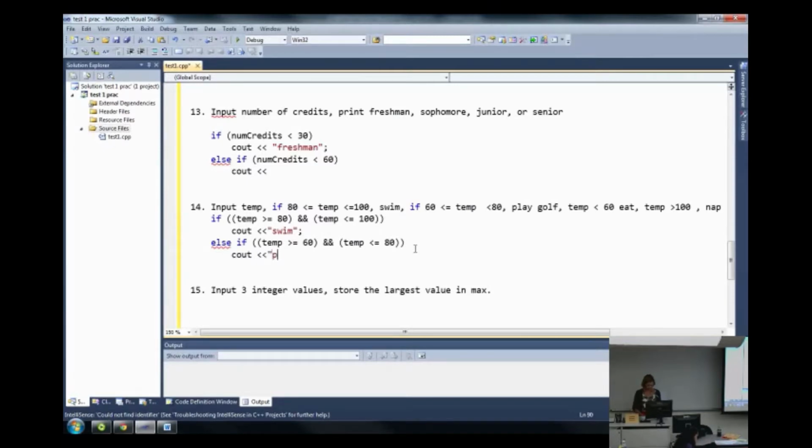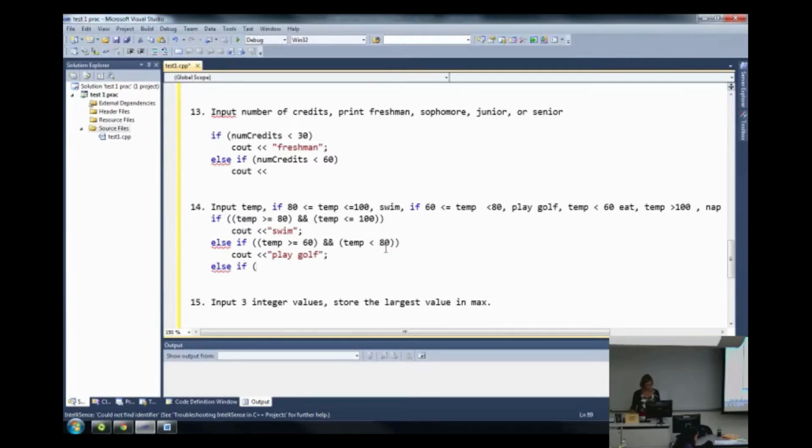What am I doing here? Play golf. So why will this not work? What's wrong with this? If it's 80, it's swim. If it's less than 80, you play golf. Why would this have not worked? Can't do that, right? You've got to spell both out.